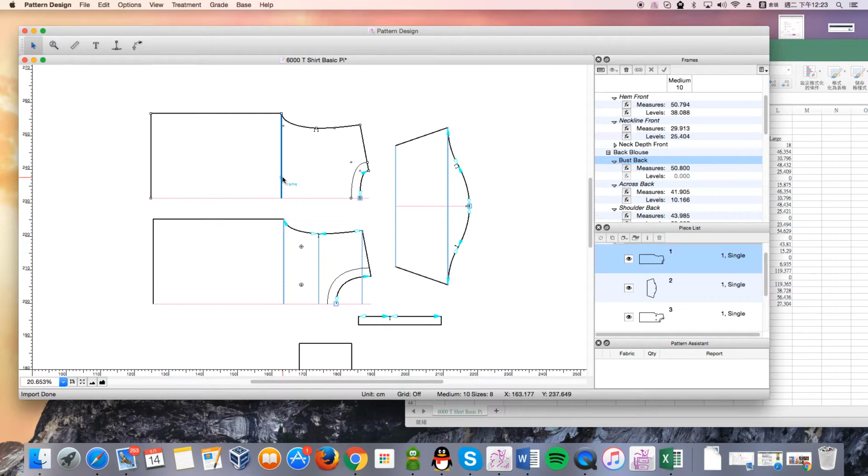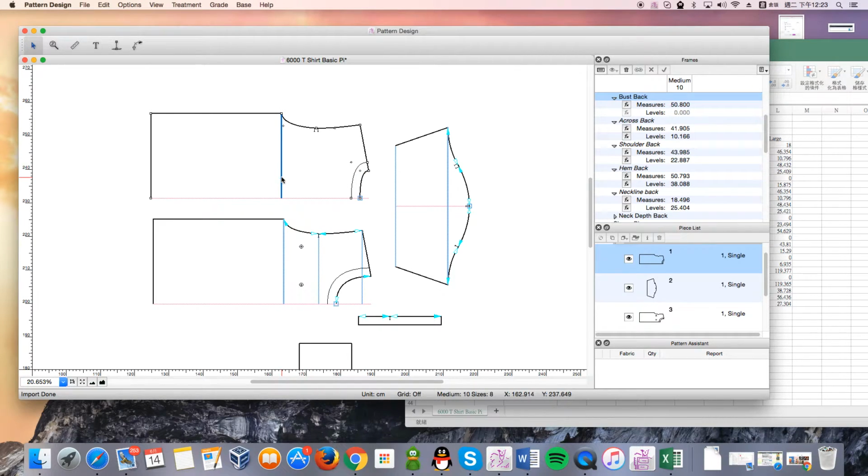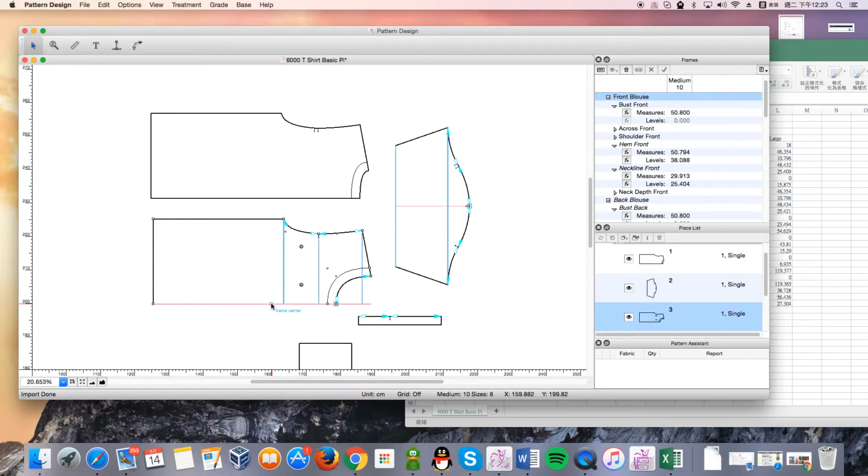As you can see here, we cannot delete the pink line. We have to delete all the rest of the lines first in order to delete the pink line. And also here, I need to delete this one. And now we're able to delete the pink line here.